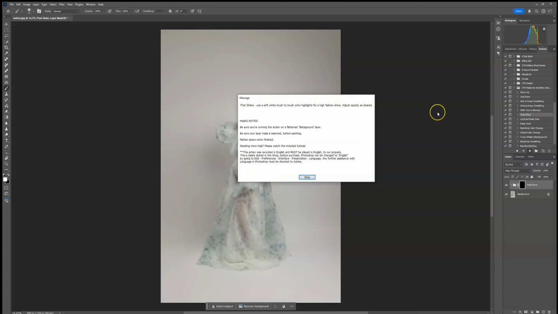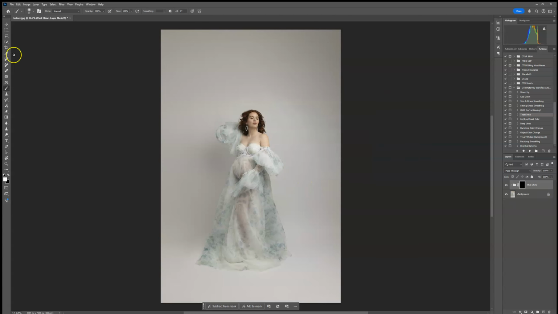Now this is what gives that shining glow on top of the glow that I add to their skin already. So it says use a soft white brush to brush onto highlights for a high fashion shine. Adjust opacity as needed.